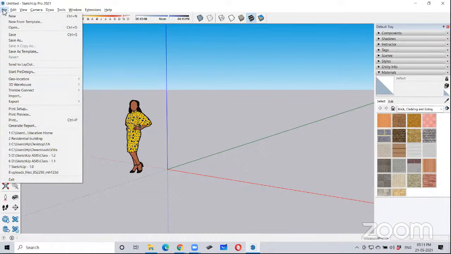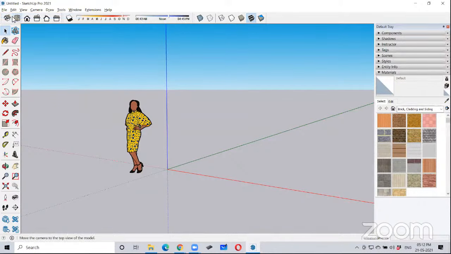So what is the first thing that you have on file? You have new. And what will new do? As soon as you click it, a new file will open. And in this file, if you were working in centimeters, like if you started your first project in SketchUp using centimeters, then all your projects throughout will be in that particular unit only.